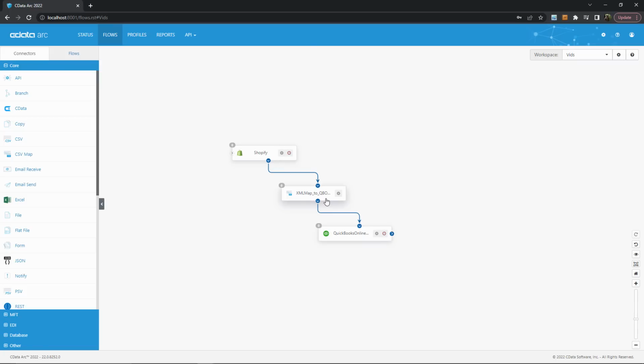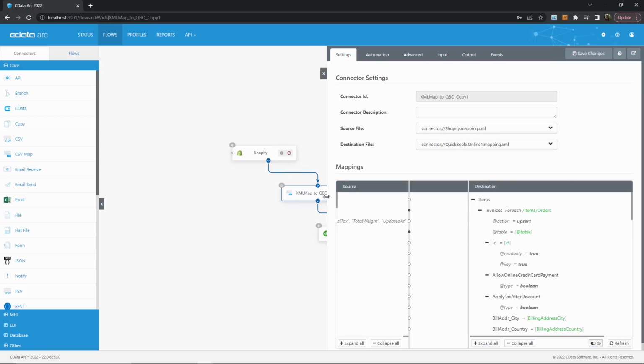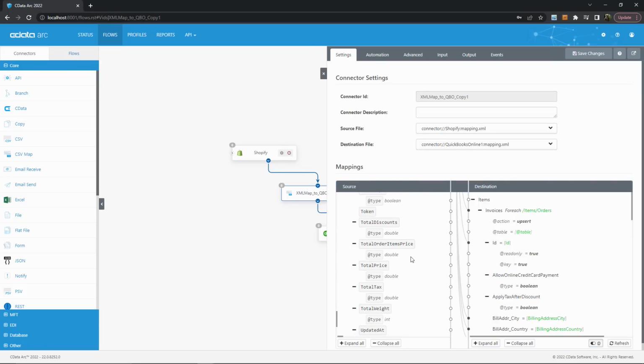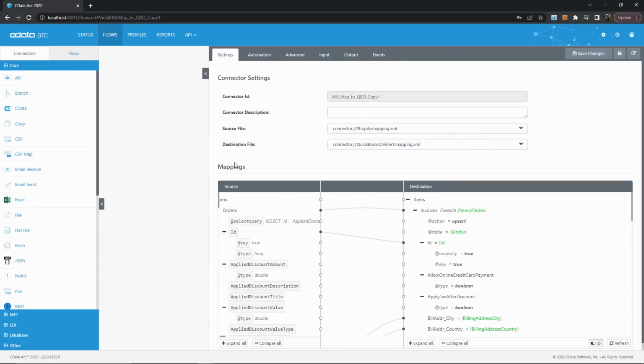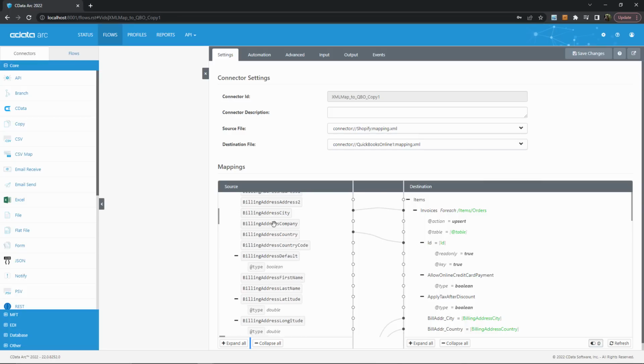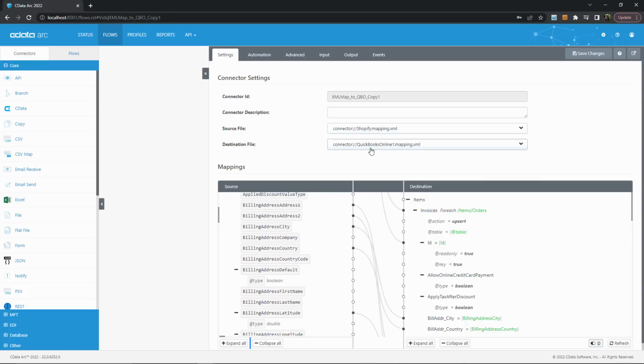Internally, Arc models the data pulled from Shopify in an XML format, which enables us to perform the next step in the flow, which is XML mapping. This XML map connector converts our Shopify data into a structure that QuickBooks Online can understand. The XML map connector knows the source and destination formats for my data simply by being connected to the Shopify and QuickBooks connectors in the flow.